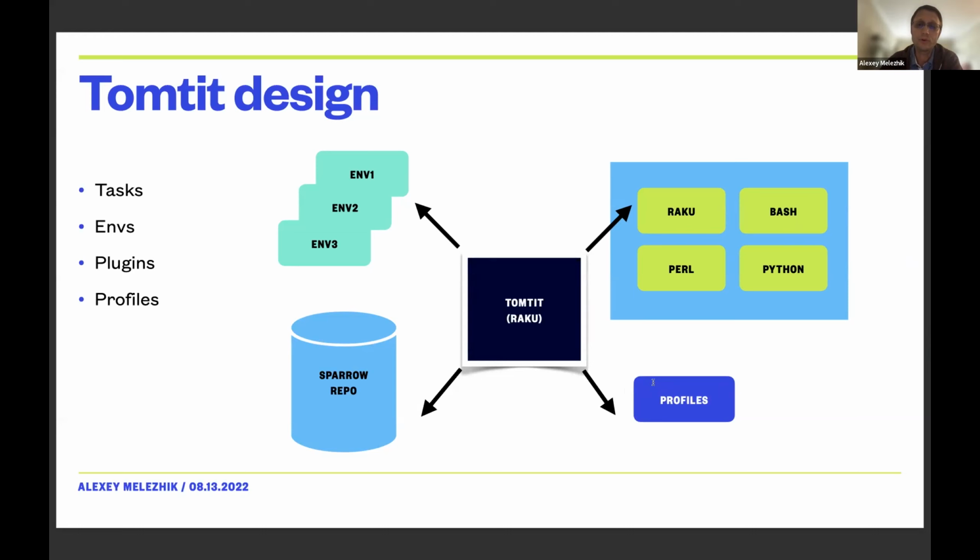So there is also the idea of profiles. Profiles allow one to distribute reusable Tomtit scenarios by means of standard Raku modules, where you might have a bunch of typical scenarios, say to work with, for example, Azure DevOps, and you could create a Raku module to distribute those scenarios. End users just need to install this Raku module, and they have all these scenarios available immediately.